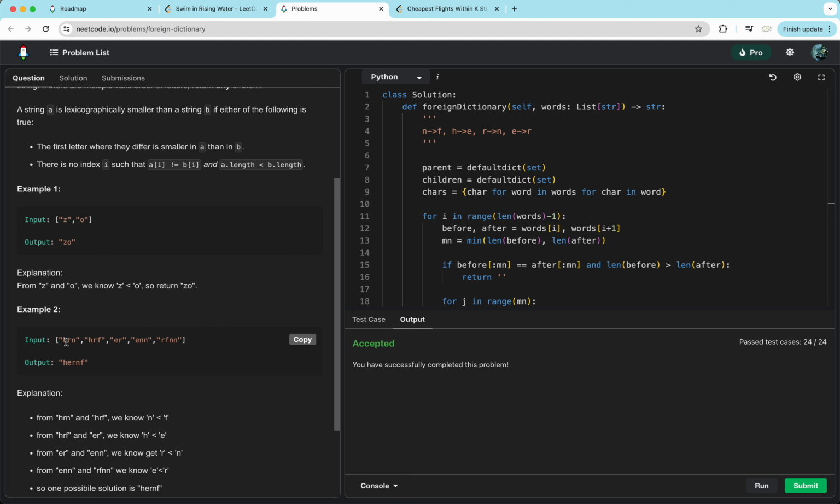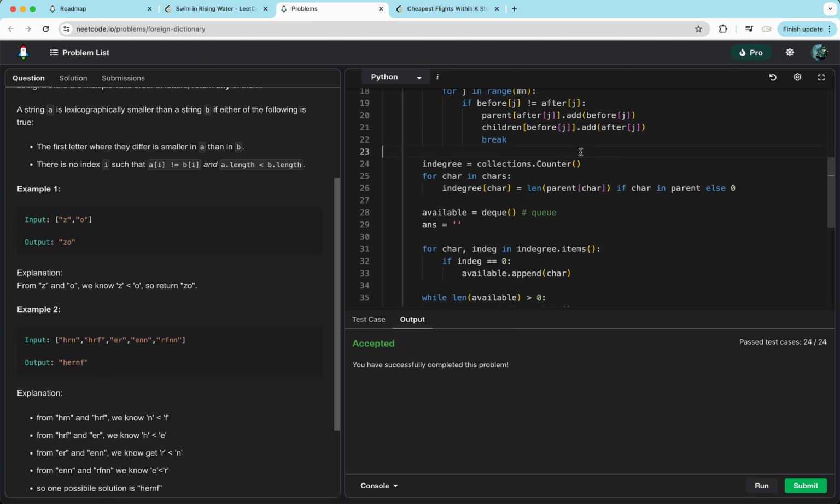For example, you don't have to compare the first word with the third word because the order is transitive. So if the first one is greater than the second one, which is greater than the third one, then the first one has to be greater than the third one. So we don't have to care about the order because it's transitive. Now we just compare every pair of words that are adjacent to generate the map or the graph of edges. And once we have that map, we can just do a standard topological sort.